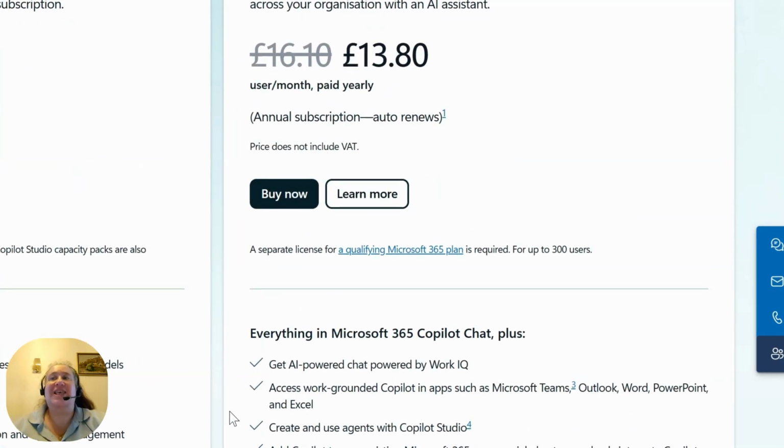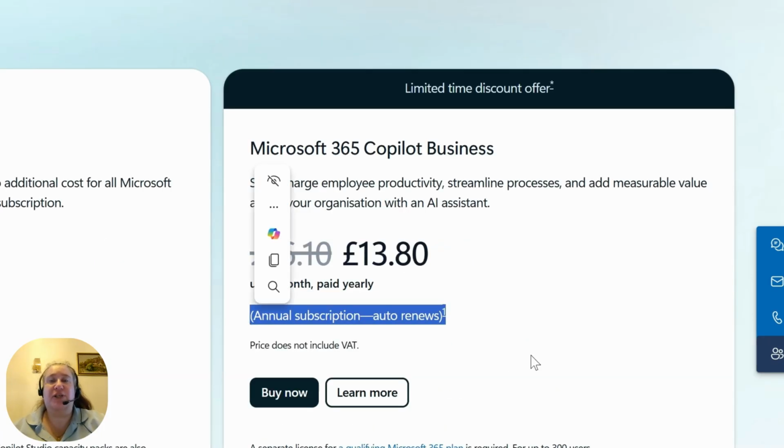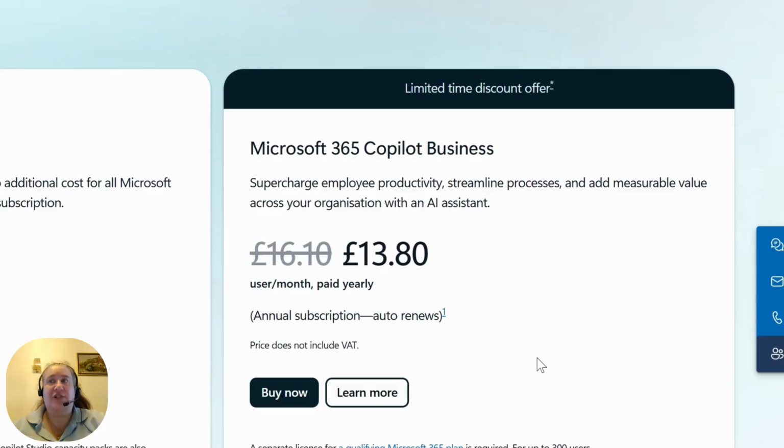Third thing, this is an annual commitment. It's an annual subscription and it auto-renews. You're committing to a year and you will be paying annually. So don't think about the monthly cost. That's £165.60 for the year at the promotional rate or £193.20 at the standard rate. Plus, as it says, price does not include VAT. You've got that on top.